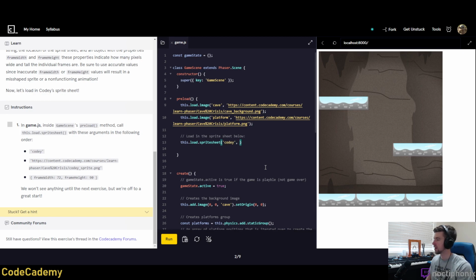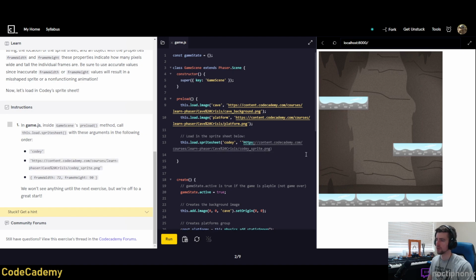We're going to load up Cody, and I guess this link is where his sheet is stored. So we'll load that up there. Not sure why it's not working, let me add the other string. Aha, that's why. There we go. Okay, and then the last is the frame object, which has the properties of frameWidth. W is capitalized there, frameWidth 72, and frameHeight.